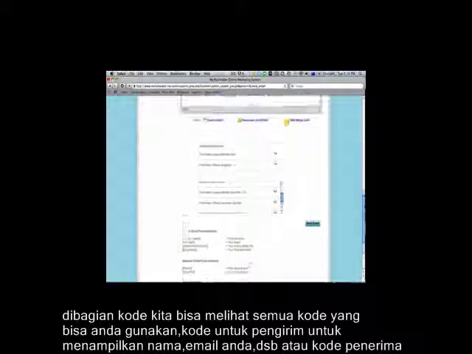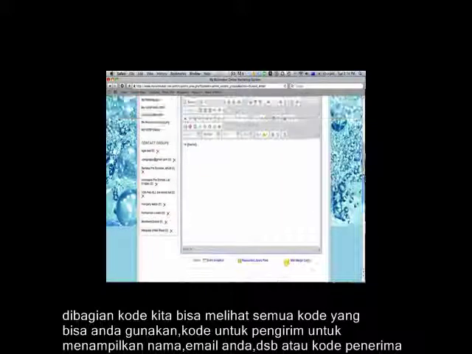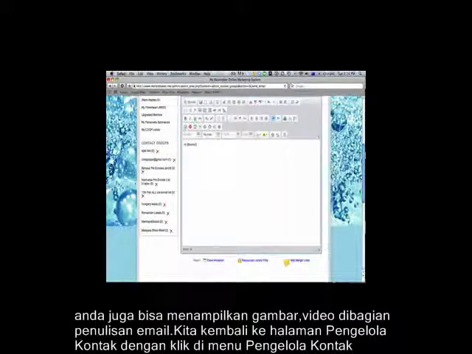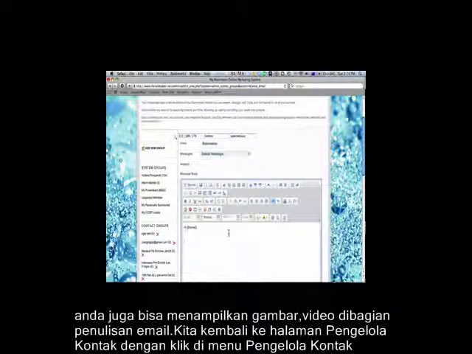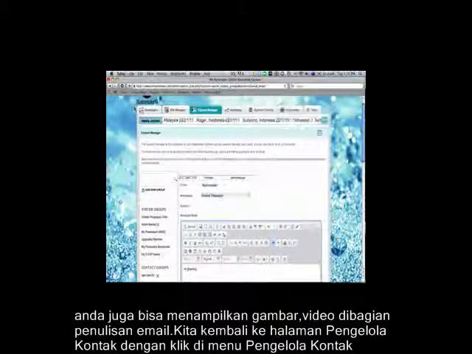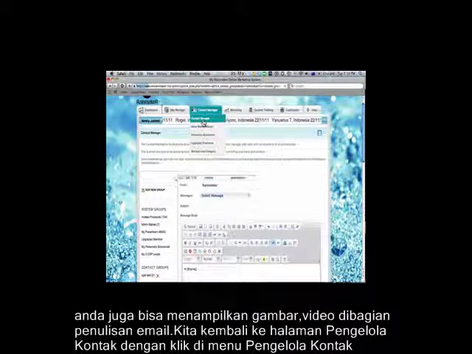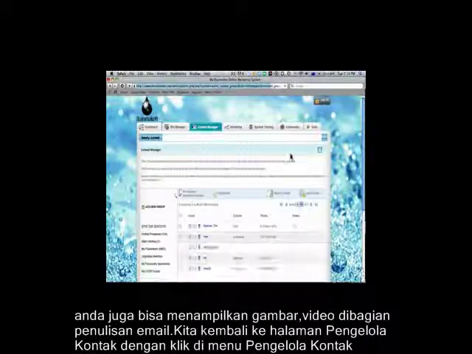So that's a really simple way to communicate with the click of a button and send basically any type of message. You can also add images. You don't want to embed video in here because it won't show in most emails, but you can put images in that email. So we're going to go back to the main page, back to the Contact Manager. You can either click back in your browser or click on Contact Manager.